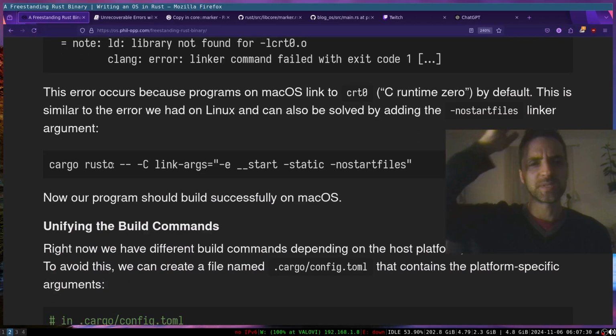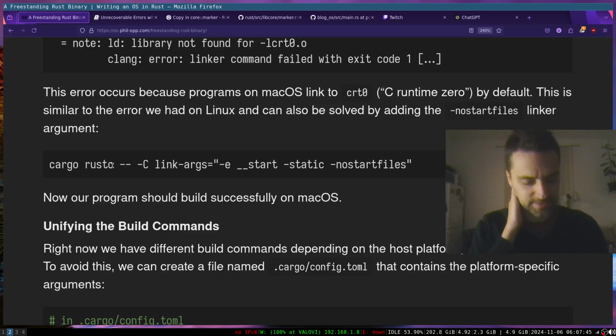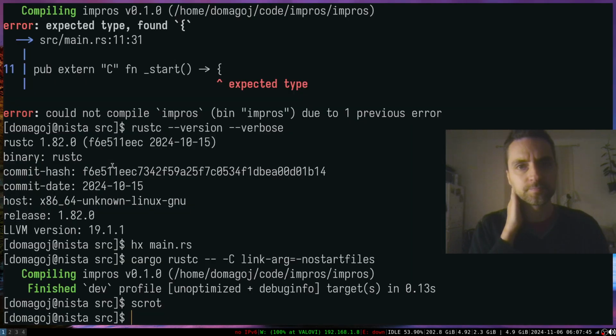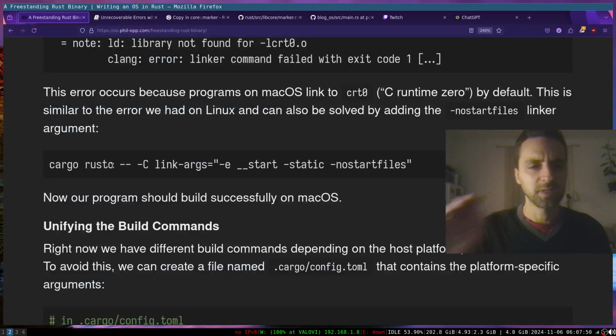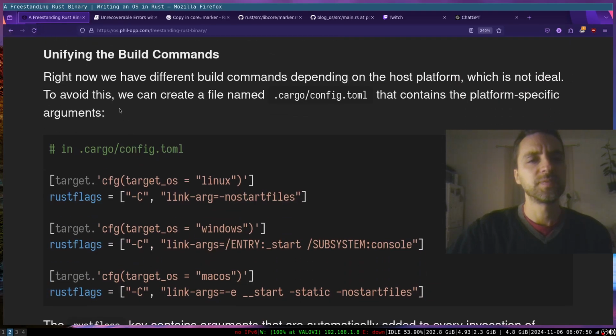This error occurs because programs on Mac OS by default link the start files. This is similar to the error we had on Linux and can also be solved by adding the no start files linker argument. Now our program should build successfully on Mac OS.